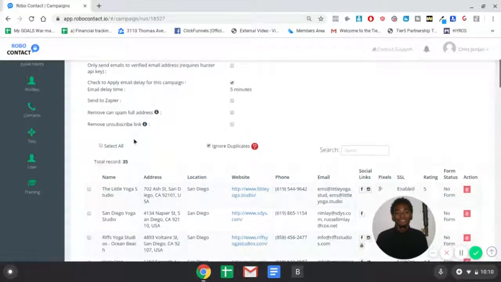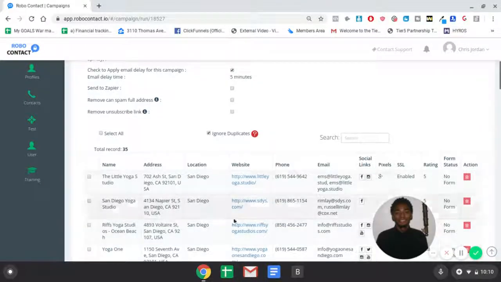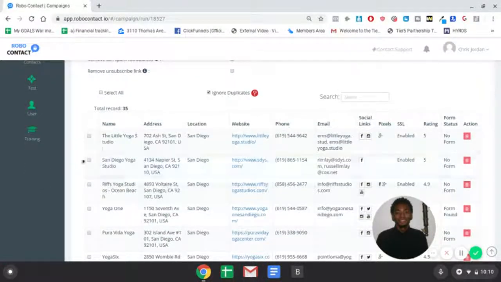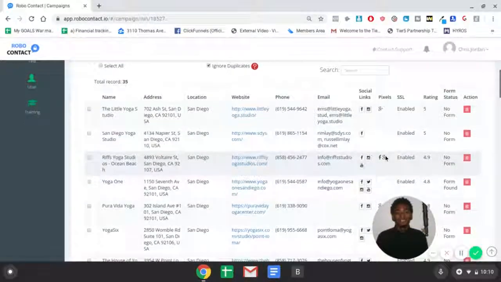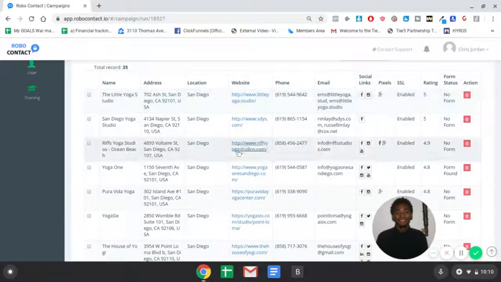And as you see, we have 35 businesses pop up. The little yoga studio, San Diego Yoga Studio. So you're getting their name, address, location, website, phone, email, social links, pixel data, SSL enabled, 5-star rating, form status, and you could delete certain businesses if you want. So that's pretty powerful, especially the pixel data.